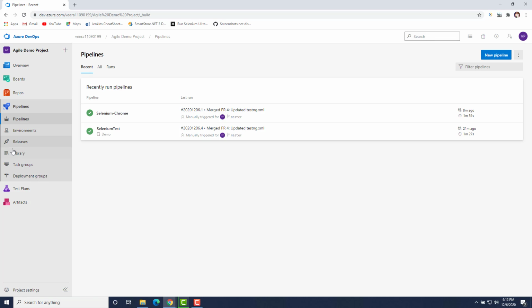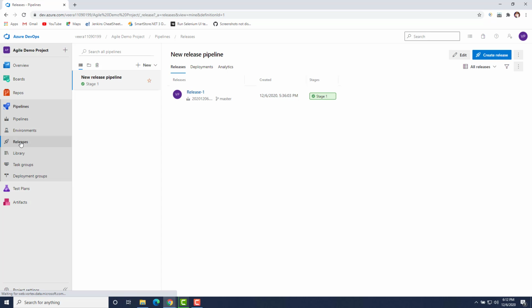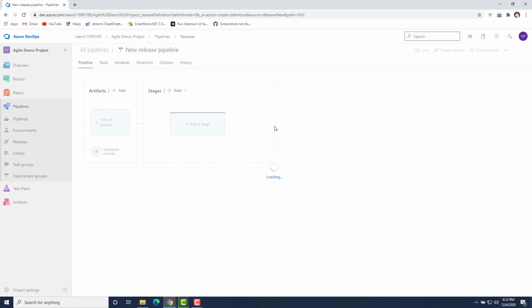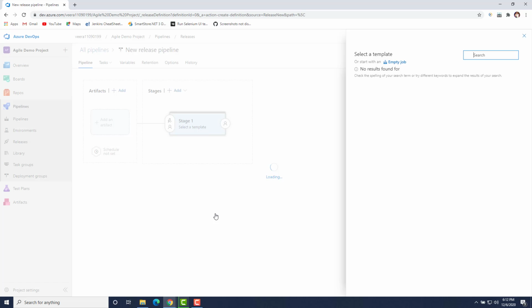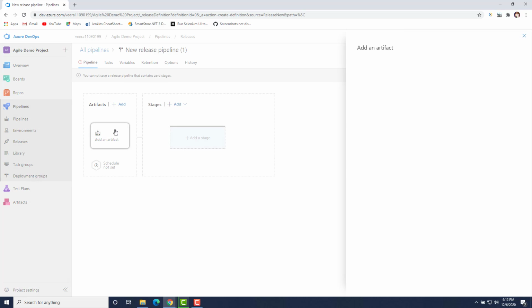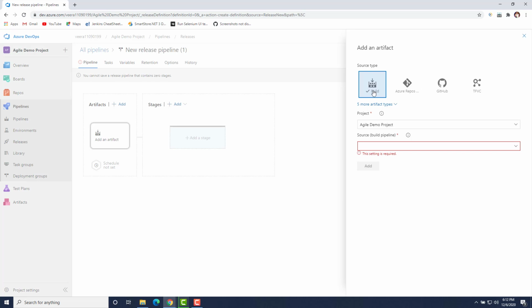In order to create a release pipeline, you have to click on releases, then click on new release pipeline. Now what you have to do is add an artifact. First thing, add artifacts. You can add it from different sources, like from the last build.